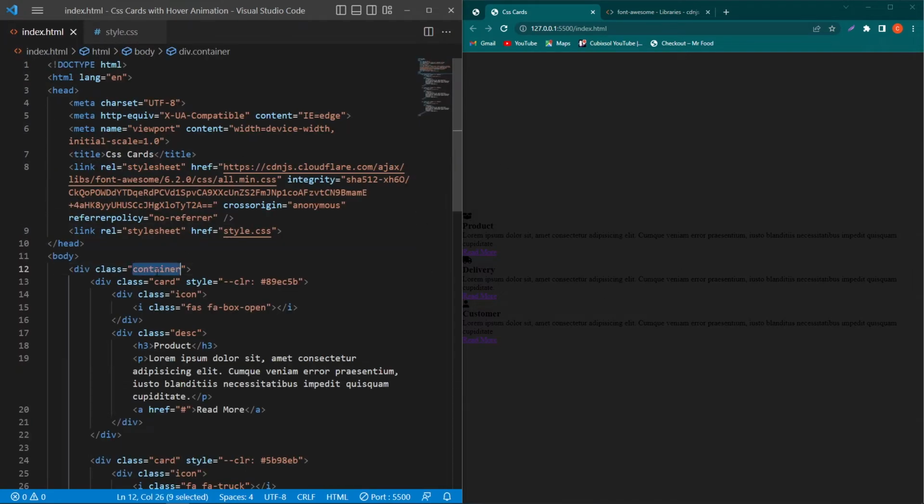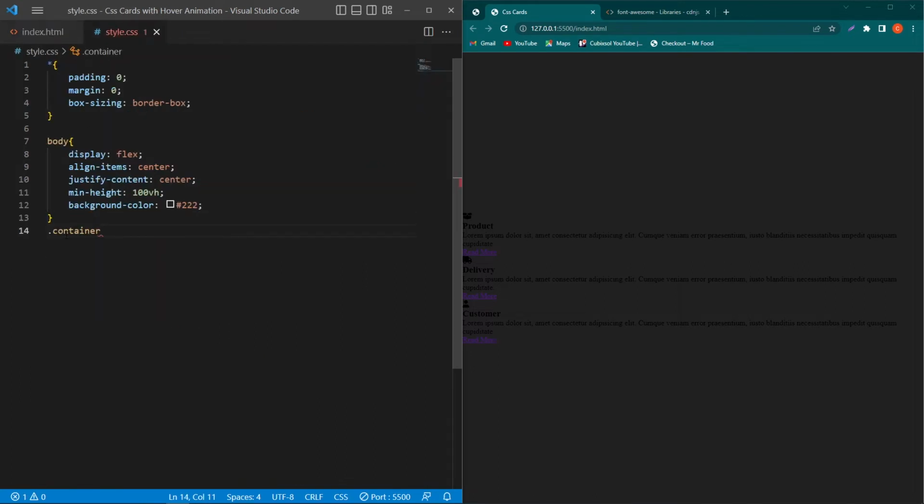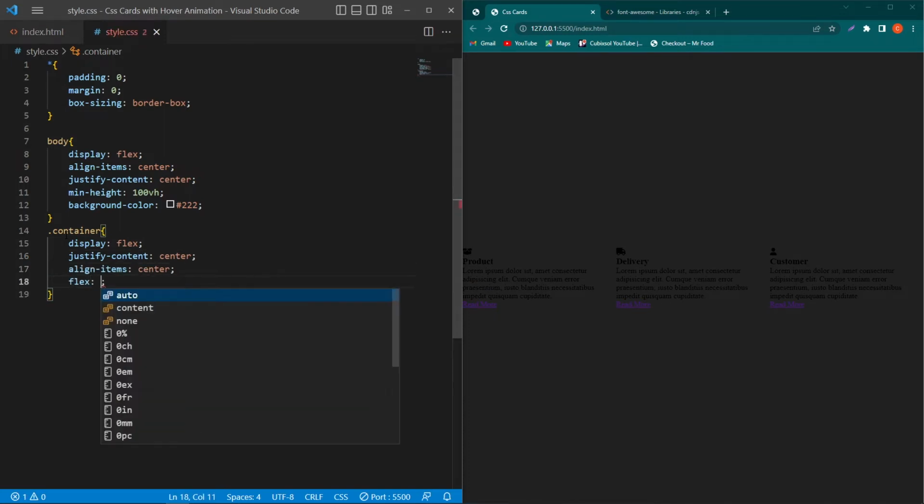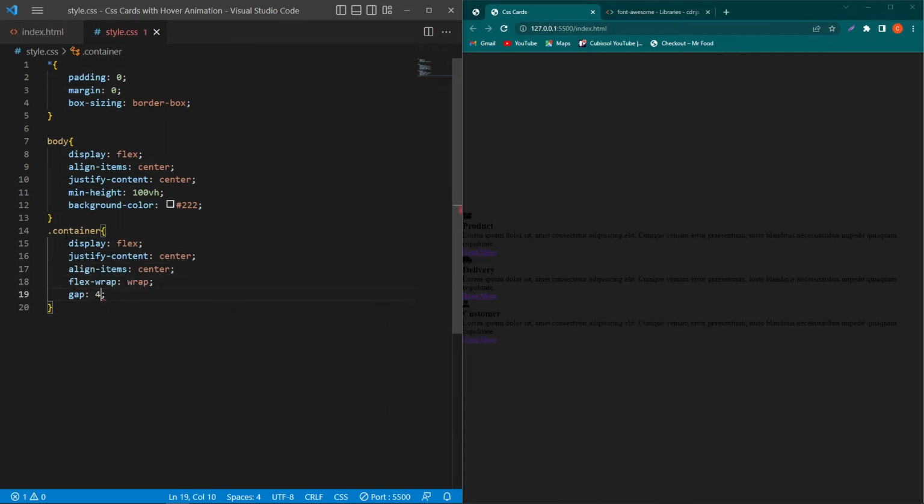Next copy this container class and paste this class here and type display flex, justify content center, align item center, flex wrap and gap 40 pixel.